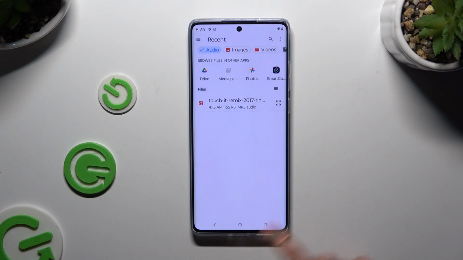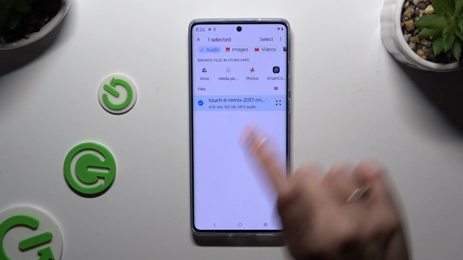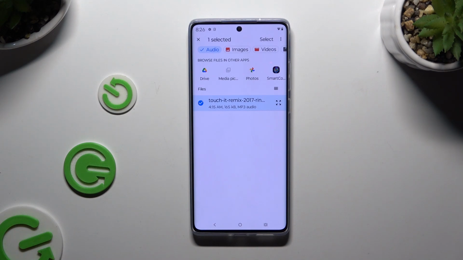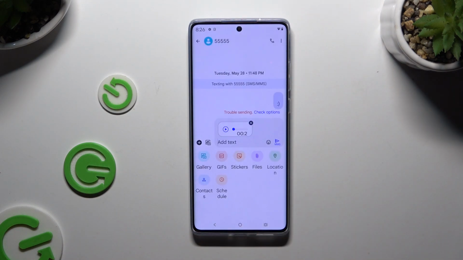Either way, when you're ready, hold your file and tap on Select at the top right corner to attach it.